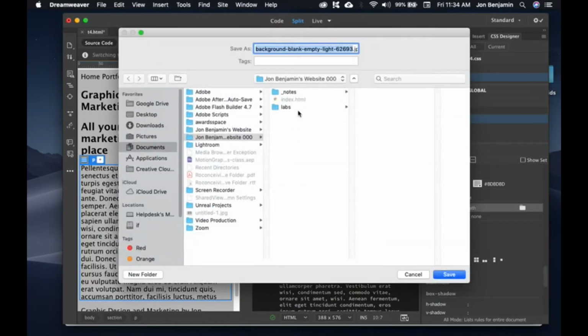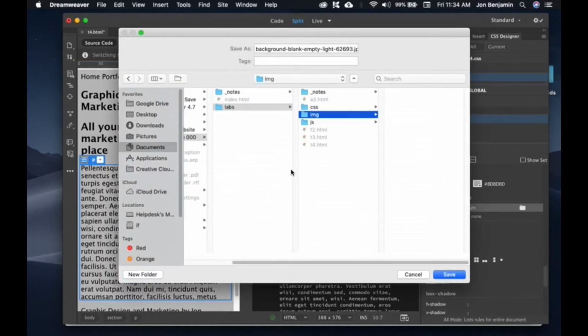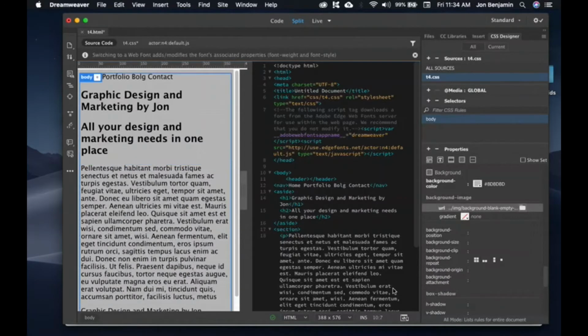And then we can navigate to our site folder. In this case, we want to make sure everything's in the labs folder. So we're going to go to your site and then to labs. And then here, we want to create a new folder for our images. You can type images, or in many cases, web developers try to keep things short, so they'll just type img. And that's where you want all of your images to go. So I'm going to hit save, and now Dreamweaver is going to move that file there. And there you can see it's in my background now.